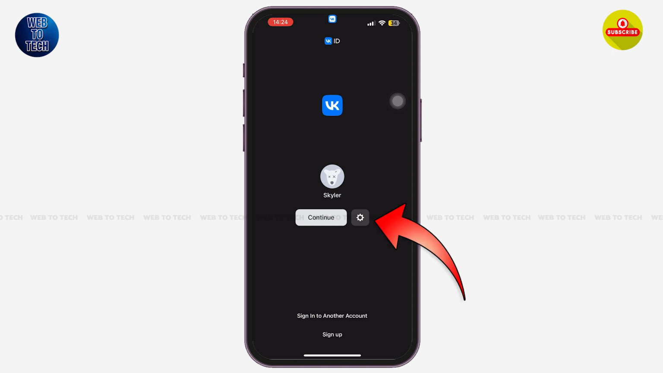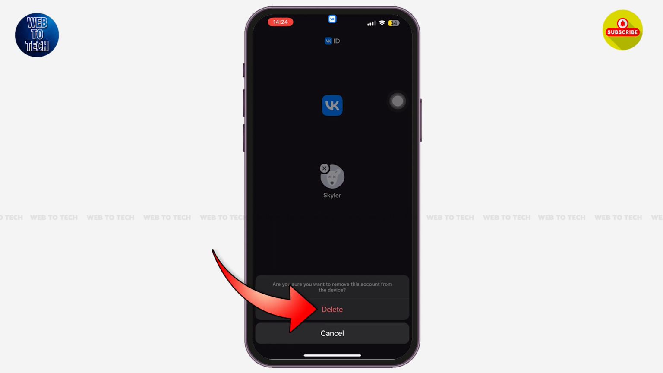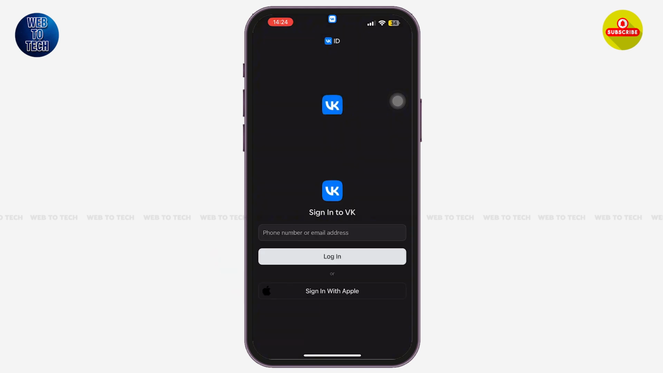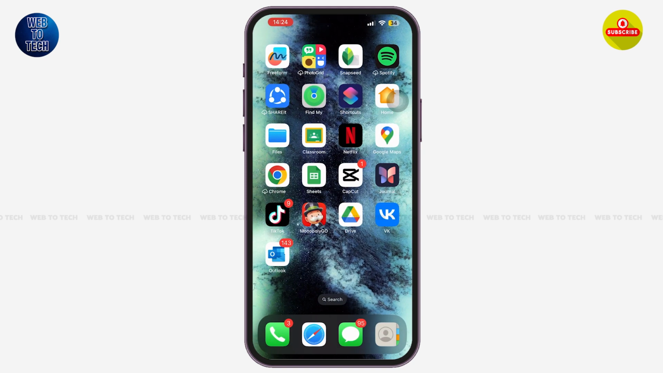If you tap on the gear icon, you will see a cross icon just at the left side corner of your profile picture. If you tap on it and then tap on the option of delete at the bottom, your saved information of your deleted VK account will also be removed. If you want to restore your account again, simply enter your credentials of your previous account and then you will be able to log in or restore your account. Or you can simply sign up for a new VK account.